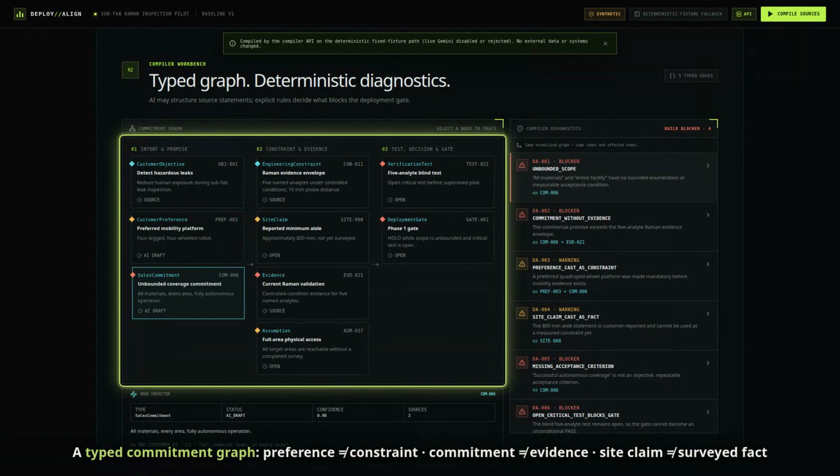A customer preference is not a constraint. A sales commitment cannot outrun accepted evidence. A verbal site claim is not a surveyed fact.